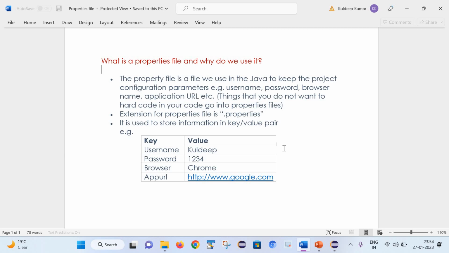Let me tell you a very good example of the properties file. When you are creating an automation framework, we have one config.properties file where we keep the browser as a configuration parameter. Let's say we want to execute our test cases on multiple browsers. Then we can change the value of browser from that config.properties file so that we can execute our test cases on multiple browsers.